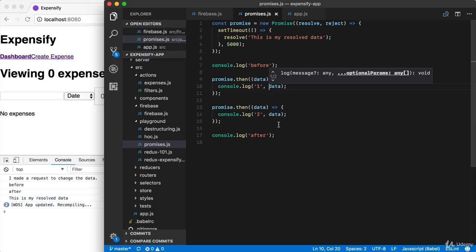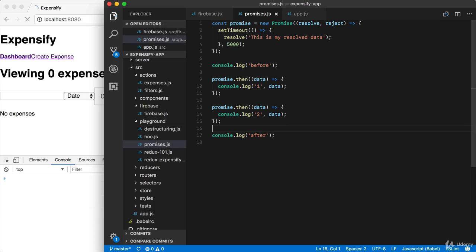We can go ahead and save things once again, and we can view what this does to the output over inside of the browser. So over here, it is going through the process of refreshing. We get before and after, then we get nothing. And 5 seconds later, we get both of our messages. We get this is my resolved data for 1 and for 2. So you can actually do as many things with that promise as you like. The one thing to note, though, is that a promise can either be resolved or rejected. You can't resolve and reject a promise, and you can only resolve or reject a single time.